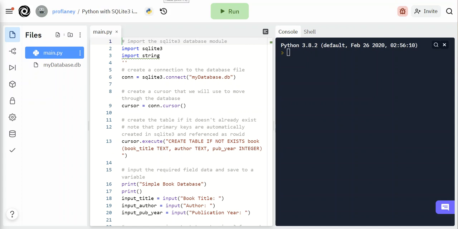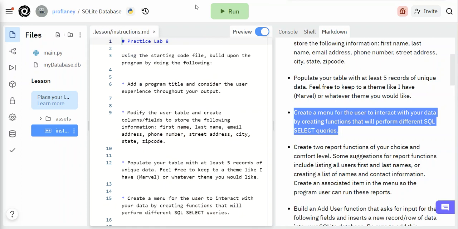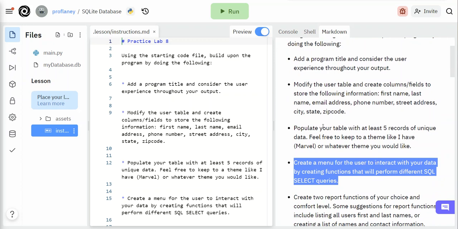Hello again. So this is the follow-up video to our lab activity that we are working on with our SQLite database. If you haven't watched the first part of this video, I recommend stopping and going to the first part, where the link is in the YouTube description, and you can watch that one first.